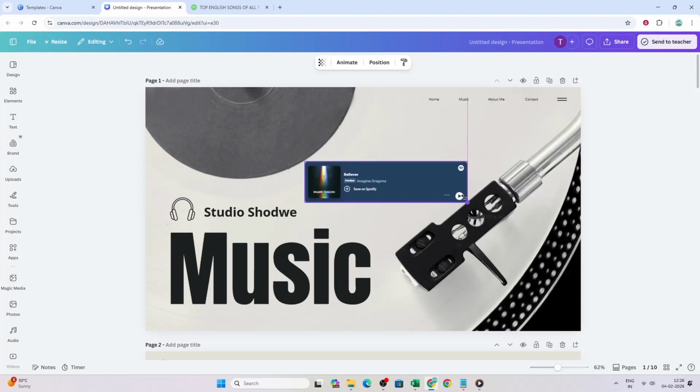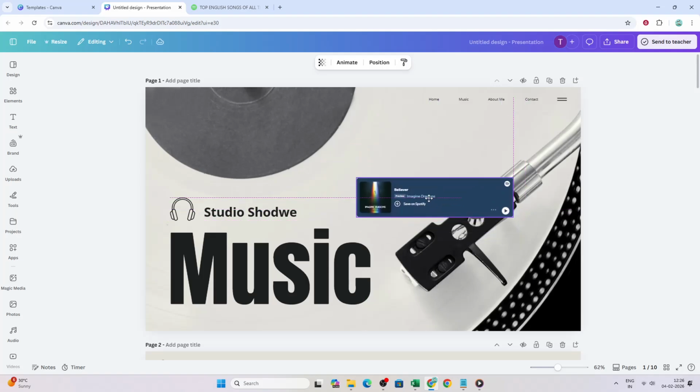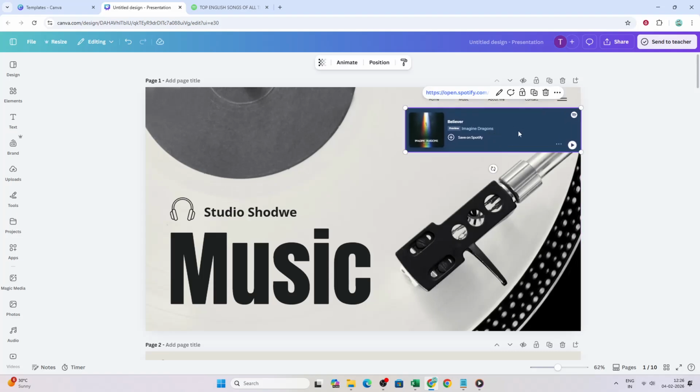Once the widget appears, you can customize how it looks and where it sits. Drag the corners to resize it so it's noticeable but not distracting. Click and drag to move it to a spot that won't block key content. Corners usually work well. If you want it to be more subtle, use Canva's transparency control to reduce its visibility while keeping it accessible. Aim for a layout that keeps the player easy to find when you need it, but out of the way of your main message.